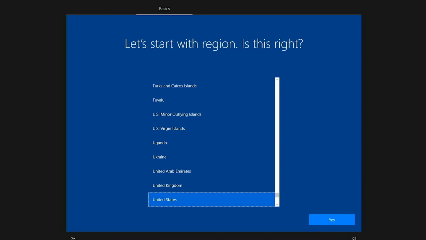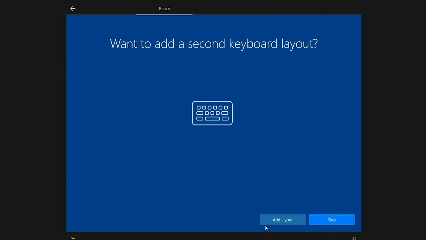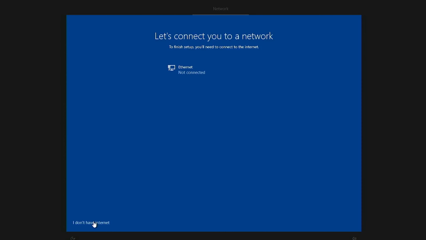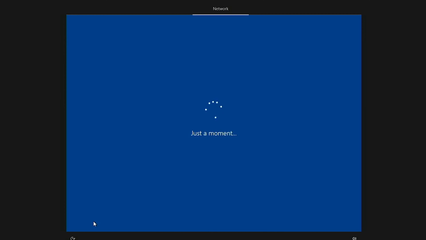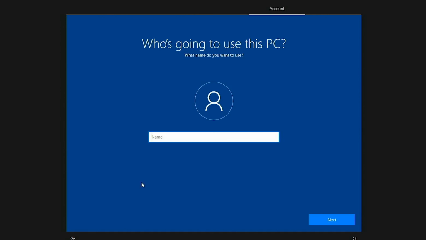Now, your computer will reboot and start asking some questions, and the first question it'll ask is what region you live in. Again, I live in the United States and want to use a US keyboard. Again, to avoid having to log into a Microsoft account, I'm going to click I don't have internet. And again, we're going to continue with limited setup. We can always sign into a Microsoft account and enable these features when we boot to our desktop.